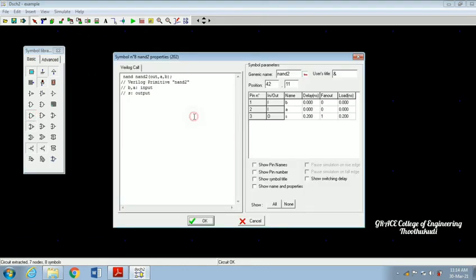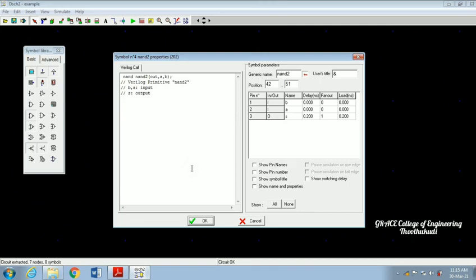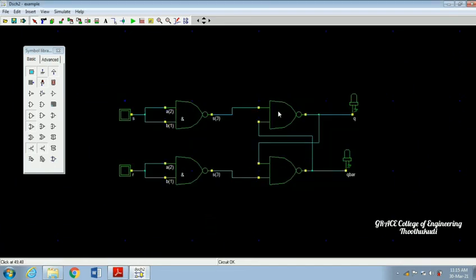You can just rename the circuit. So you can rename the circuit by giving the names. Show pin names, pin numbers, show name as symbol. Checklist. Similarly here also, pin names, symbol, pin number. Okay.